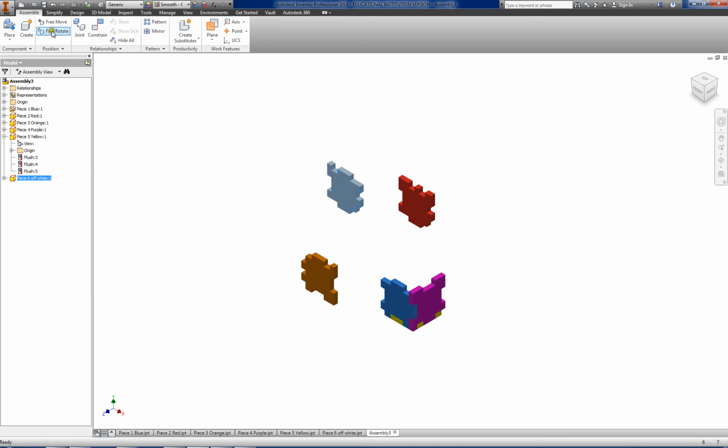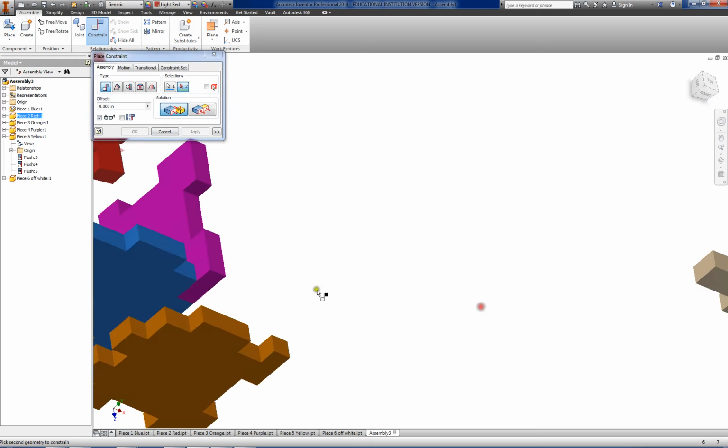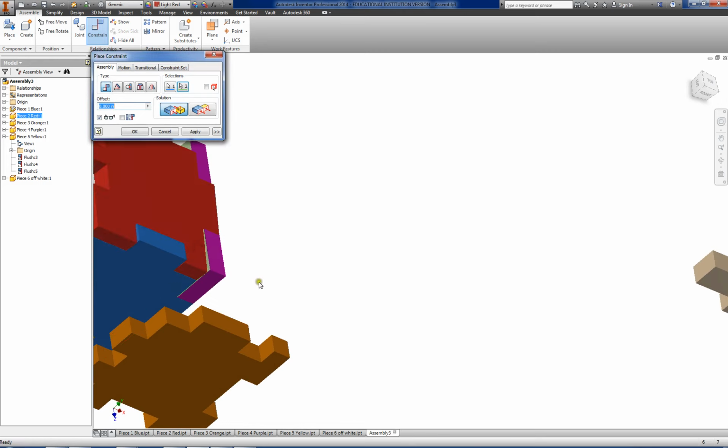So if I simply select my red piece, I can come up here and click free rotate. And what I can do is just rotate it to roughly where we want it to be. Then I can right click, set OK. I can kind of see how it's supposed to fit in there. And then you can go through and you can set up your constraints. So if you really like using the mate constraint, you can select those faces. Make sure you hit apply. We can do the flush constraint.